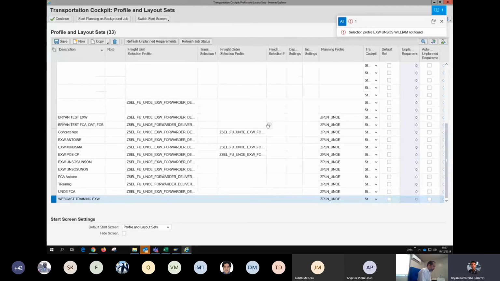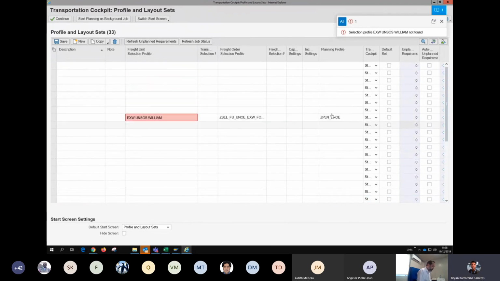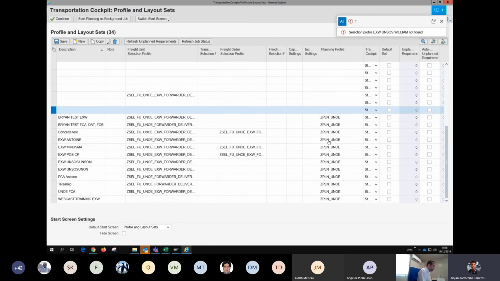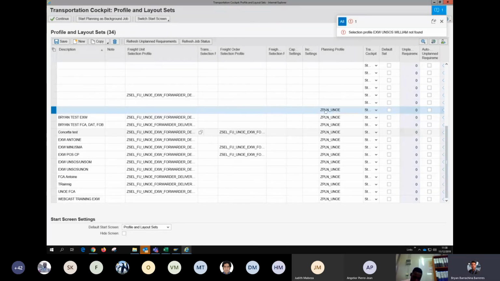We have our line here. I think I just lost the line. Let me make sure I'm not doing this twice. Okay, hold on. Let me just add a new one here because I lost the line. So I'm setting up the planning profile again for UNOE. And I'm selecting this one. Now we have it here.